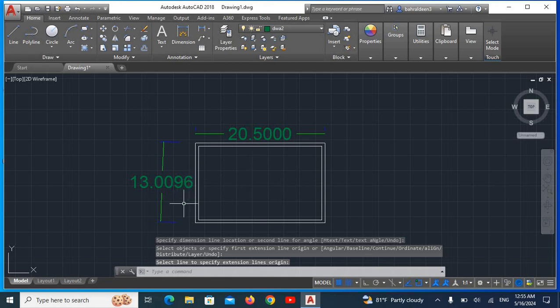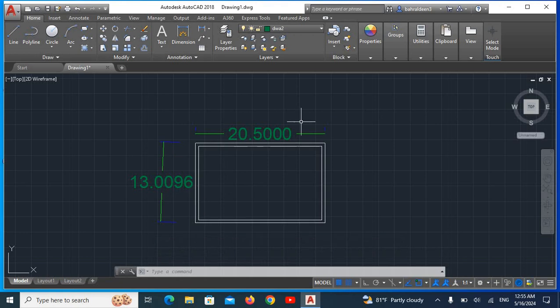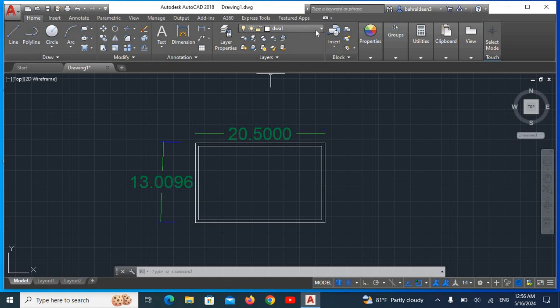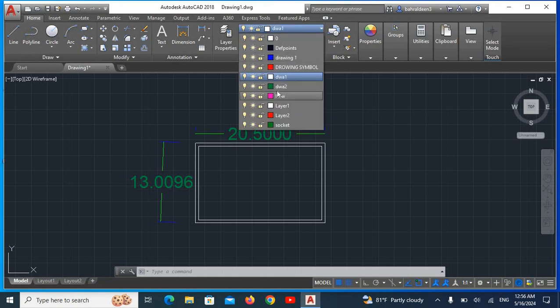So this is how to create layers. Now as you see, the main drawing is drawn in layer 1, DW1, and the dimension is drawn in DW2 in the green color.